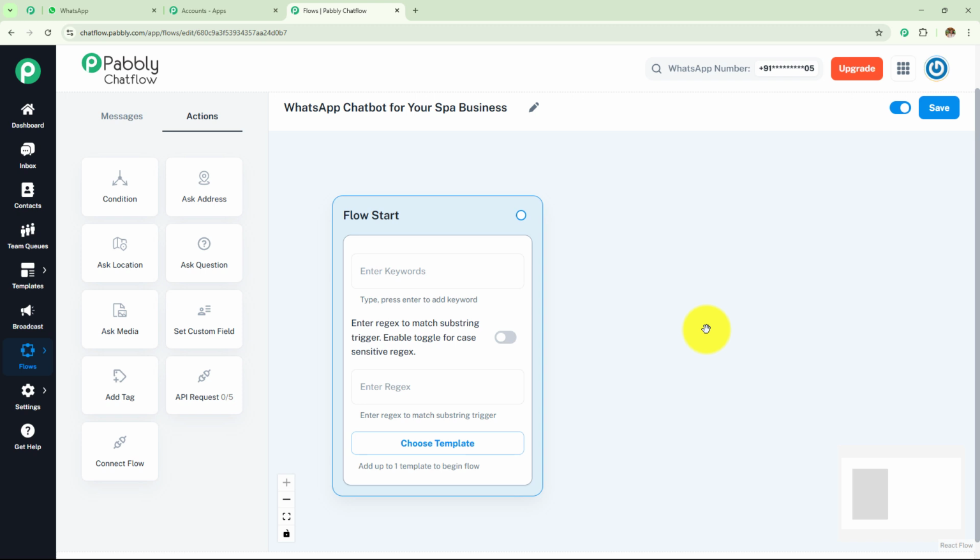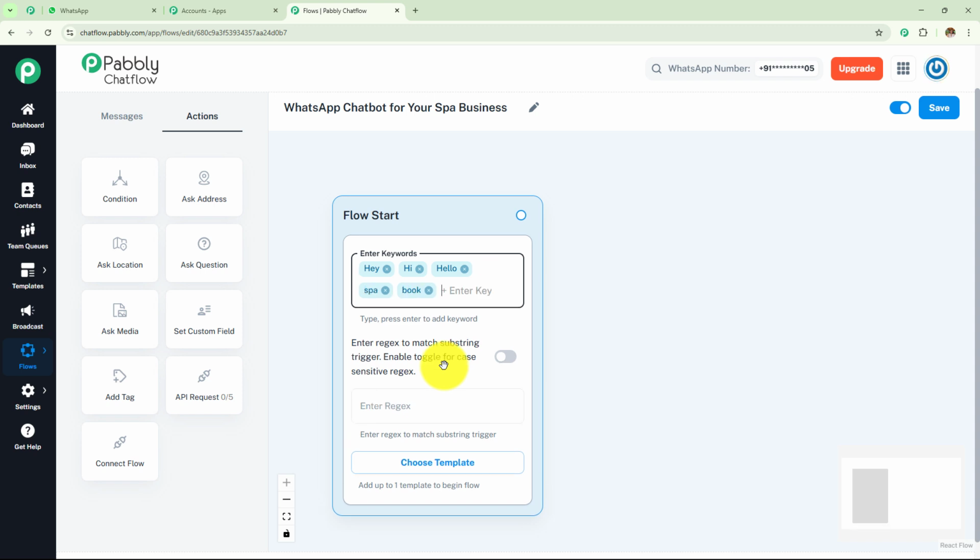Now to activate or trigger this WhatsApp chatbot, we have to enter the keywords and the regex. So here I am going to enter some commonly used keywords like hey, hi and hello. Hey, press enter. Hi, press enter. If you want, you can enter your product and services name also, or the keyword also. Here I could also write spa or book. Here we can write keywords like that.